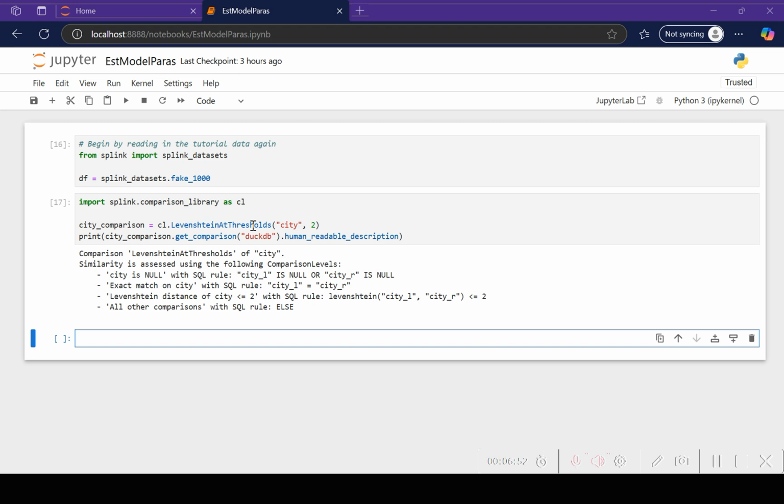However, Splink goes further than this, and it has predefined comparison levels for different variables, and we will look at one now. In particular, we're going to look at one for email.